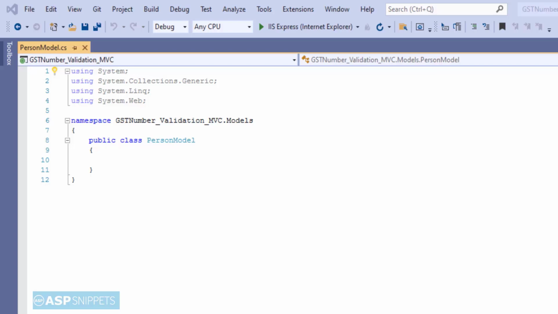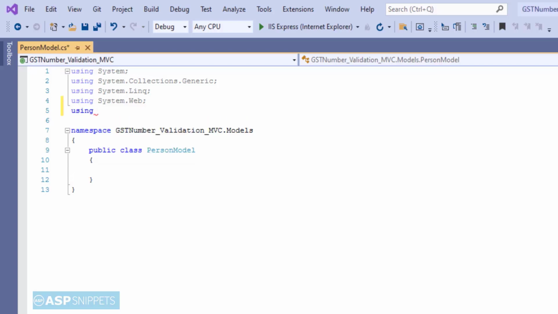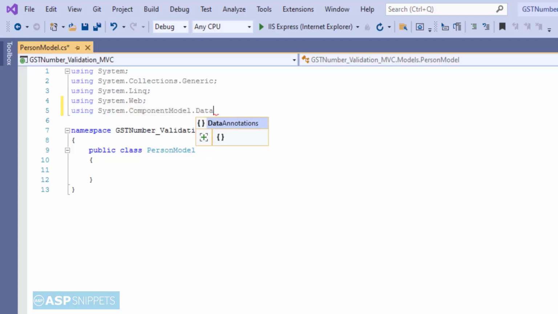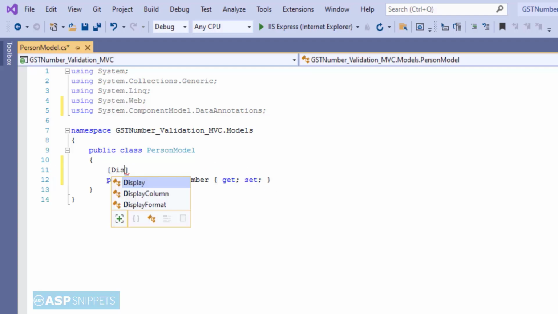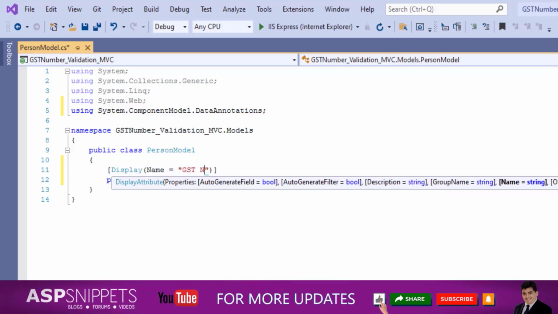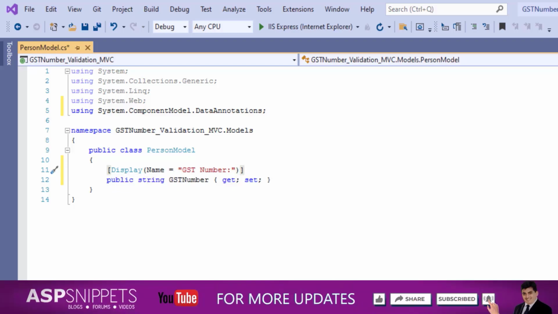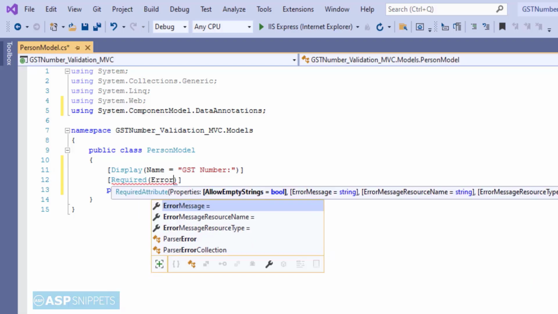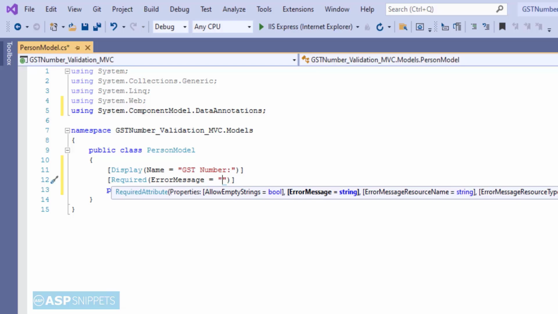So let's start. Inside the class, I am adding a namespace called System.ComponentModel.DataAnnotations. This particular namespace is required for data annotations. Here I'll be adding one single property called GSTNumber, which will be a string property. I am adding a data annotation Display and setting the name for it. As you can see, I am adding a data annotation Required and setting the error message for it.